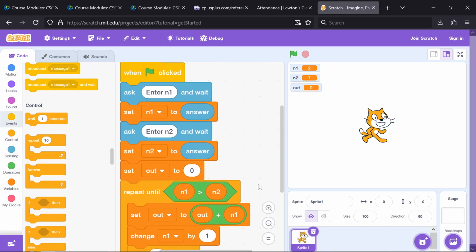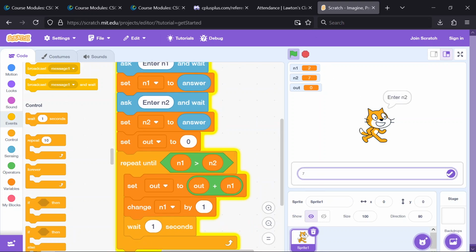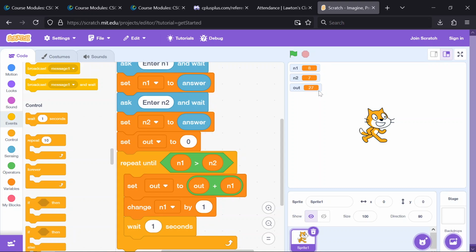But that should do it. So we're getting n1, n2 starting out at 0. That's the relevant code. And let's see if it works. 2, 7, looking at out, getting bigger. 4, adding the 4 in, the 5 in, the 6 in, the 7 in. We got 27 in the out variable. Woo. Does that make sense? No questions about that? It's doing the right thing for now.